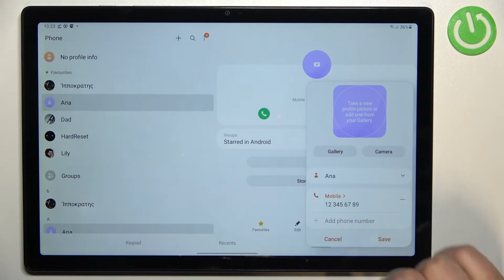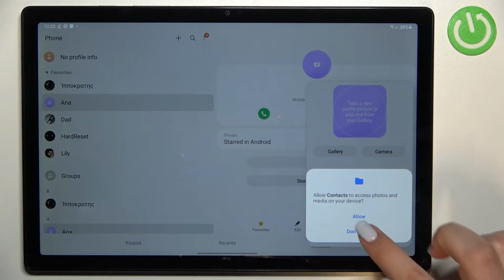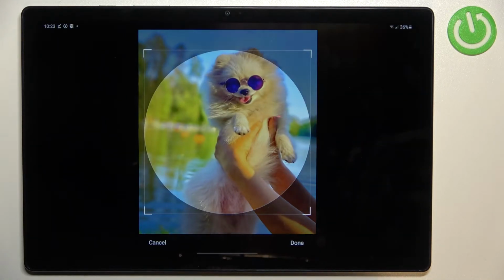Or you can pick the gallery, so obviously you will be able to pick from the photos which you've previously taken or downloaded from the internet. So of course give all the permissions and find the photo you'd like to use and tap on it.